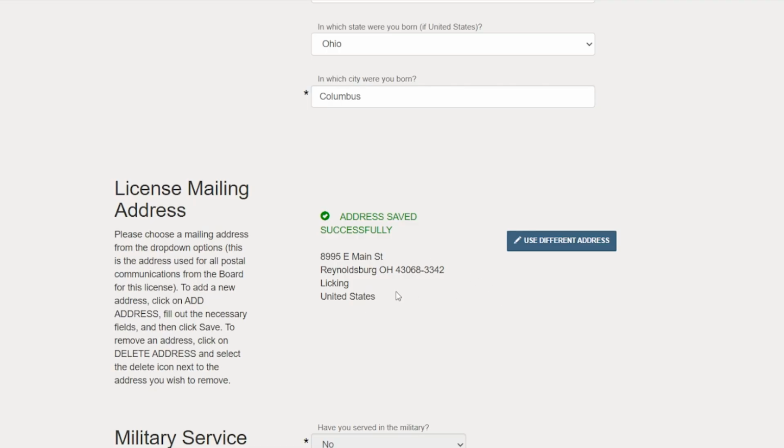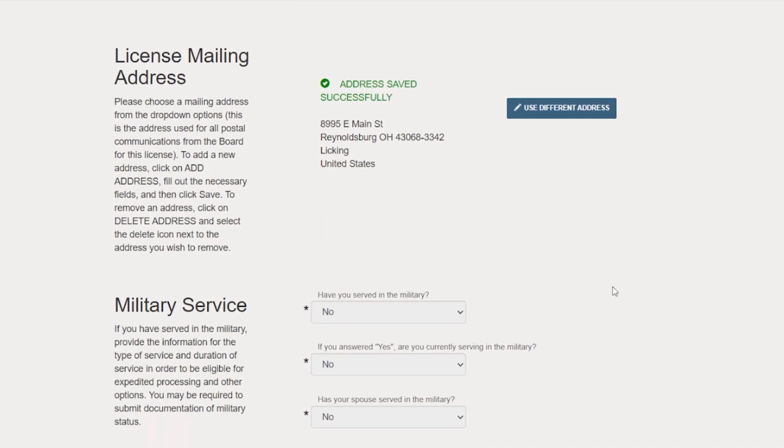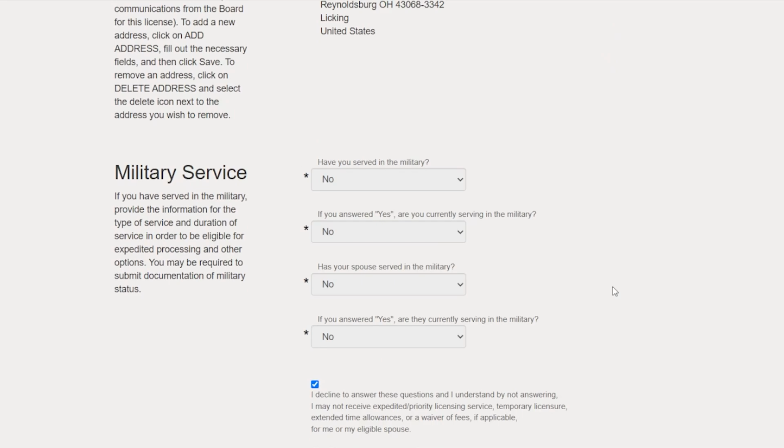The next section is the military section. In this section, you will be asked if you or your spouse has served in the military and if you or your spouse are currently serving in the military. You have the option to enter this information or you can decline the information.